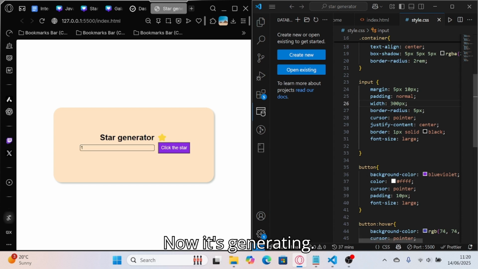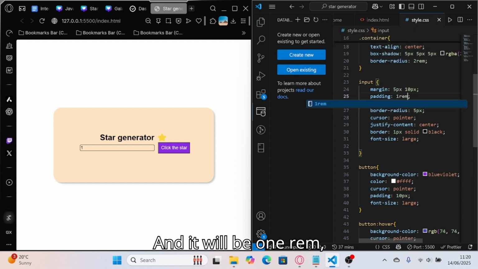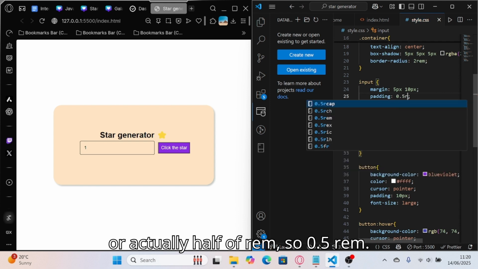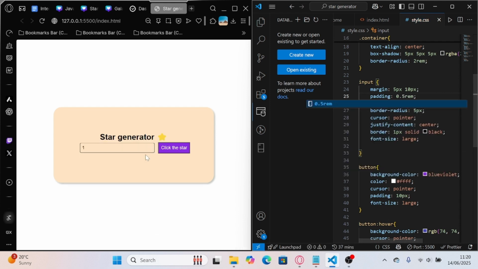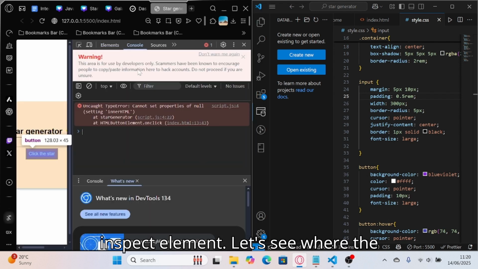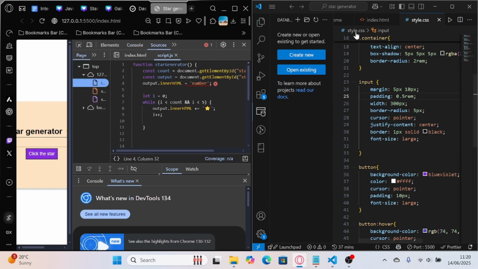Now it's generating. Padding will be 1 rem, or actually half of rem, so 0.5 rem. There you go. The star, inspect element. Let's see where the issue occurs.